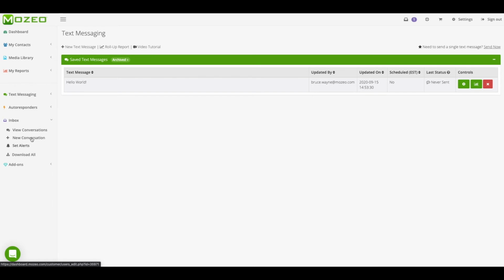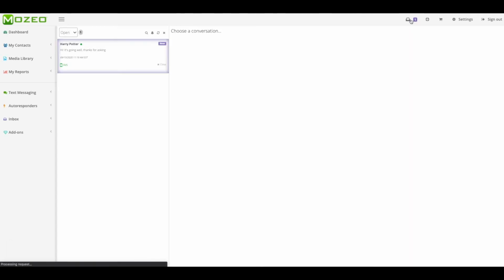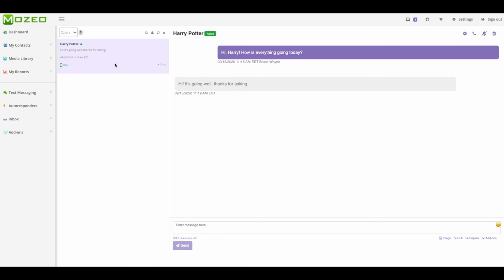Those replies are going to end up here in your inbox. So you'll see links for that here in your left-hand nav, and there's also an inbox link here at the top. And you can see I have one message waiting in my inbox. So you come into your inbox and you'll see, okay, we have a new message here. We'll click on this new message. I sent a message: how's everything going today? And the reply: hi, it's going well, thanks for asking. Great.